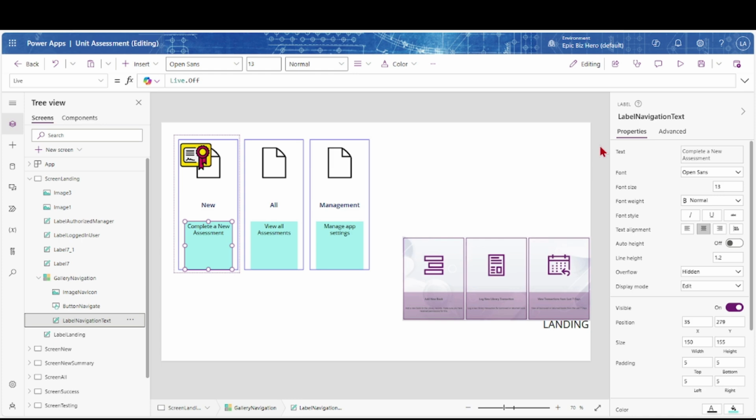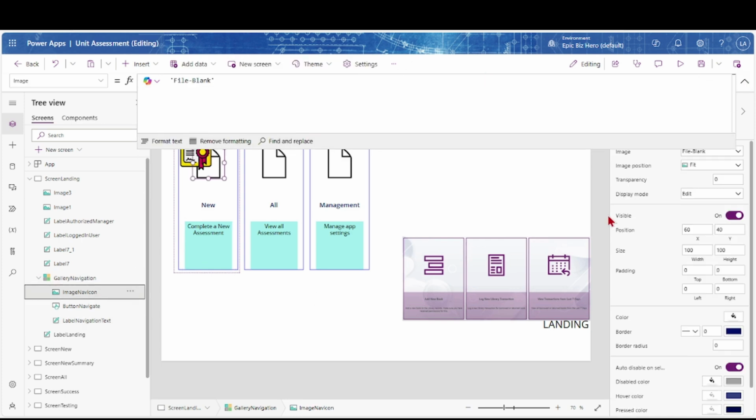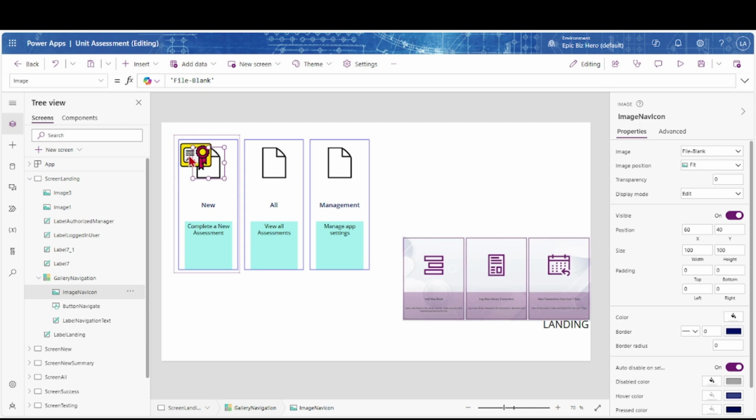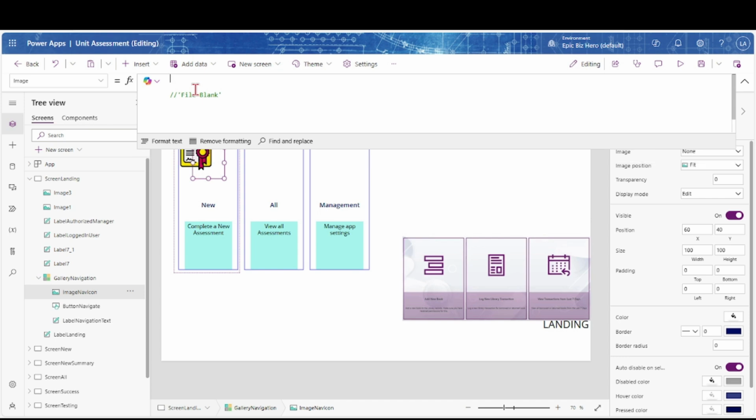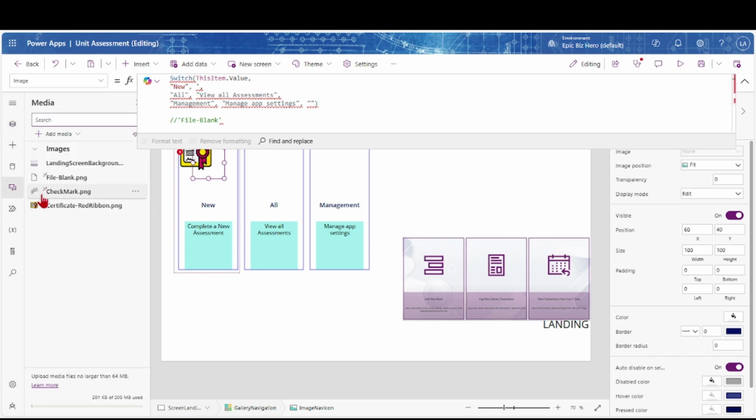From the text label, copy the switch formula. Paste it into the image property, then alter it to display the names of the 3 images you just brought in. That second method to add images is here on the left. Add media. Replace each line of text with the name of your image.